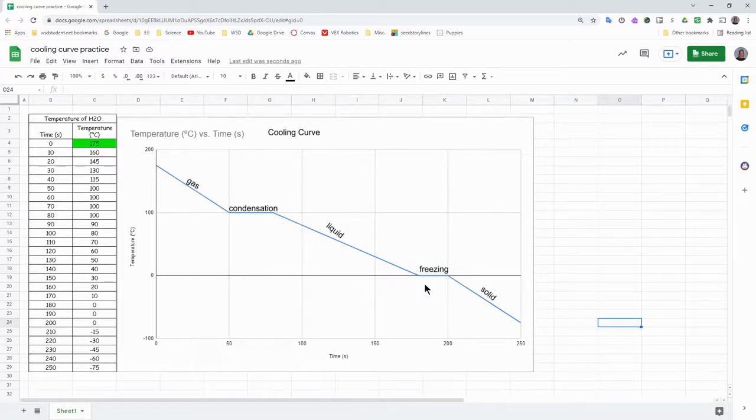You have identified it as a cooling curve. You have your graph showing the temperature decreasing. You show it starting as a gas, condensing into a liquid, which freezes into a solid. That's all you've got to do to label your cooling curve, and so that is done.